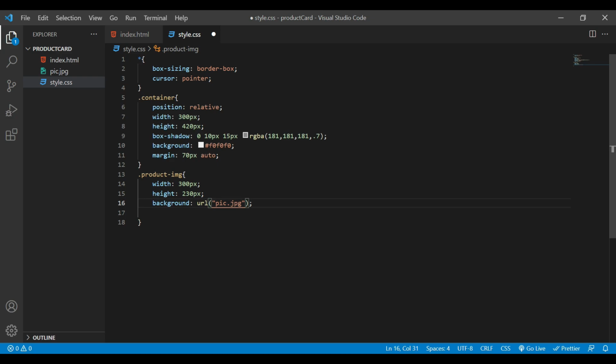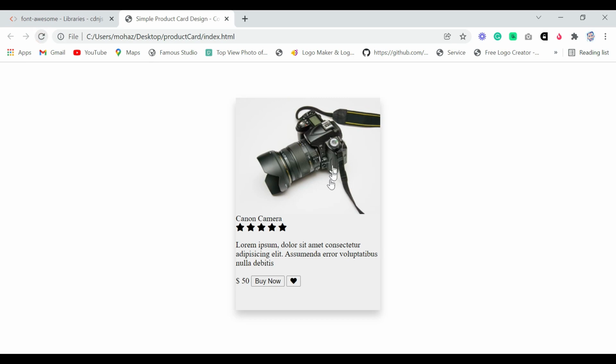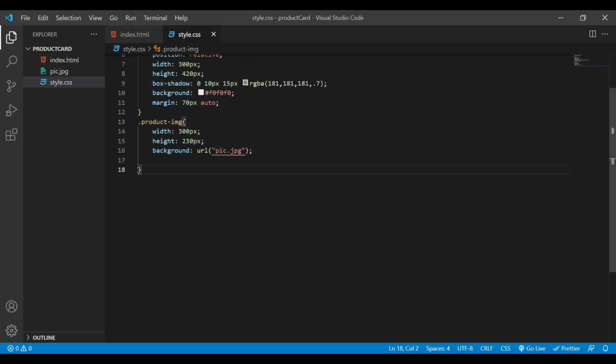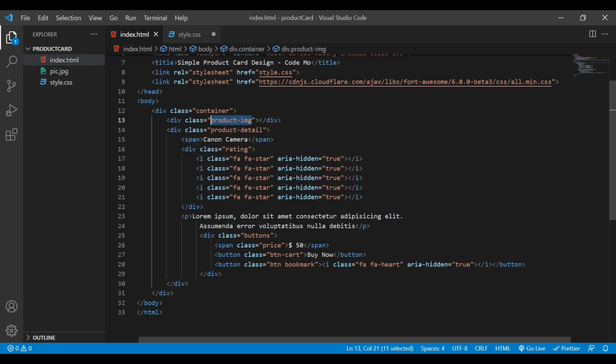Okay. So next, we need simply save your file. Go back to your browser, refresh it. Now you can see we have our container at the center, okay? And you can see we have our image. Next, we need to style our detail, product detail. Simply go back to your index and let's copy this class product detail. Sorry, it should be product detail.